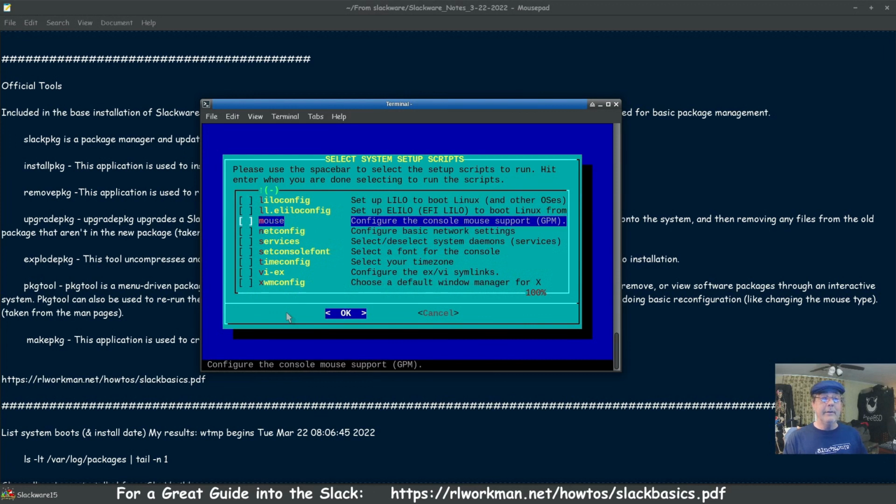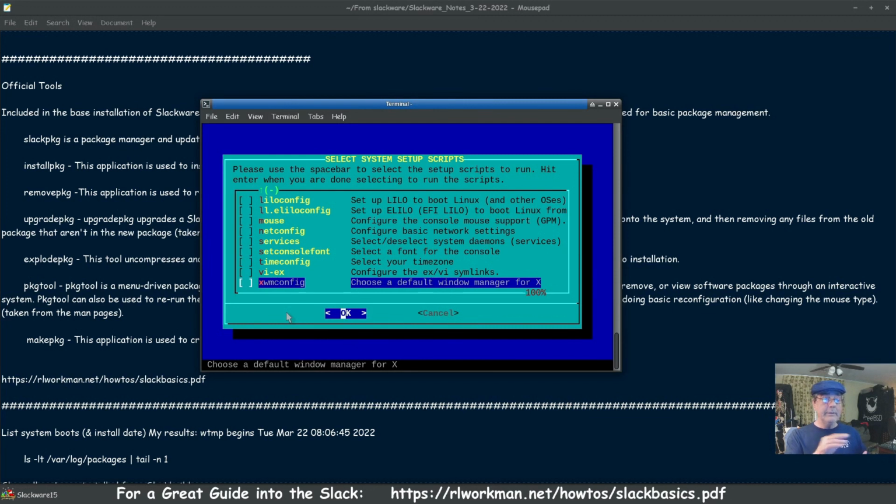Your mouse, configure the GPM support, copy and paste. We already did that during the install. And this is a great utility right here. The Xwm Config. If you run this, a screen will come up and you'll remember what your selection was. What did you want to start? If you typed in start X, did you want Xfce to start, the X window manager, or whatever? You'll have those options there.